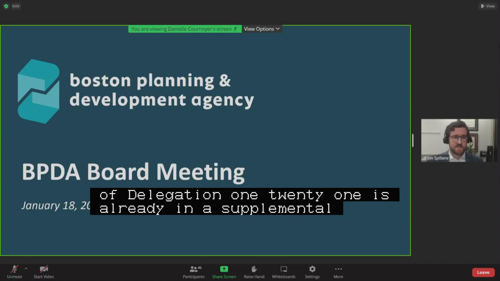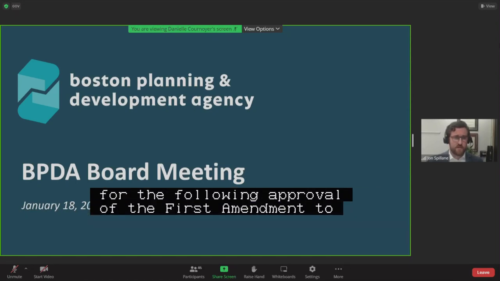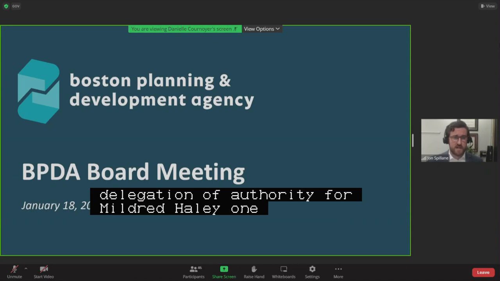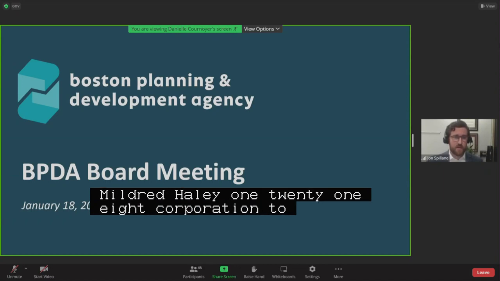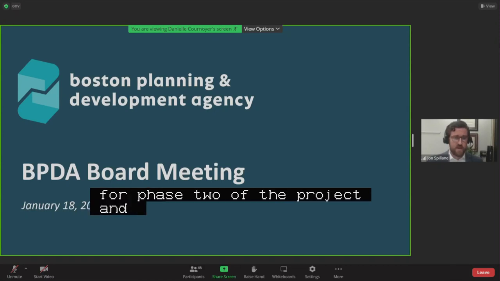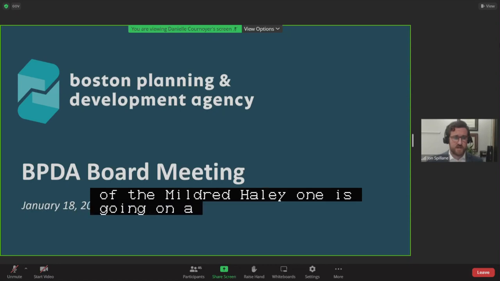The application seeks BPDA board approval for the following: approval of the First Amendment to the report and decision for the Mildred Haley 121A project to approve the delegation of authority for Mildred Haley 121A Corporation to Mildred Haley 2 Limited Partnership for Phase 2 of the project and to Mildred Haley 3 Limited Partnership for Phase 3 of the Mildred Haley 121A project. Please note that the affordability restrictions for this project will remain unchanged.